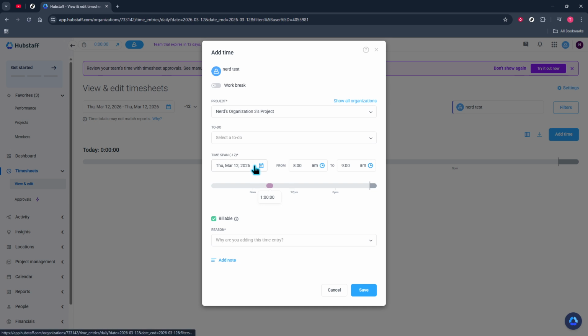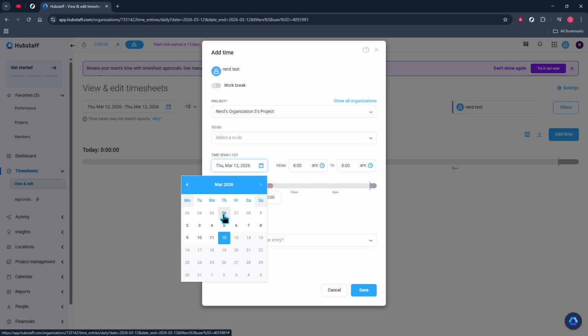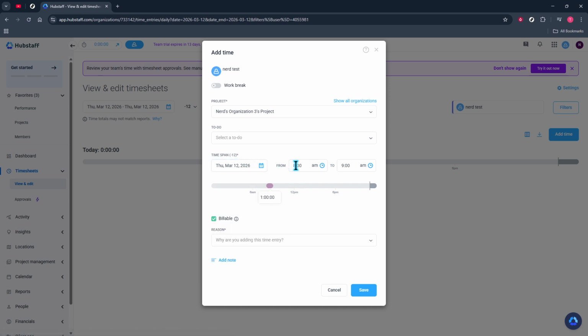Now set the time span. Click the time span field, then enter your start time in the From field and your end time in the To field. Make sure the date at the top of the page matches the day you worked. If you took a break, create separate entries for each uninterrupted block so your totals remain clean and non-overlapping. Accuracy here prevents issues with approvals and payroll later.